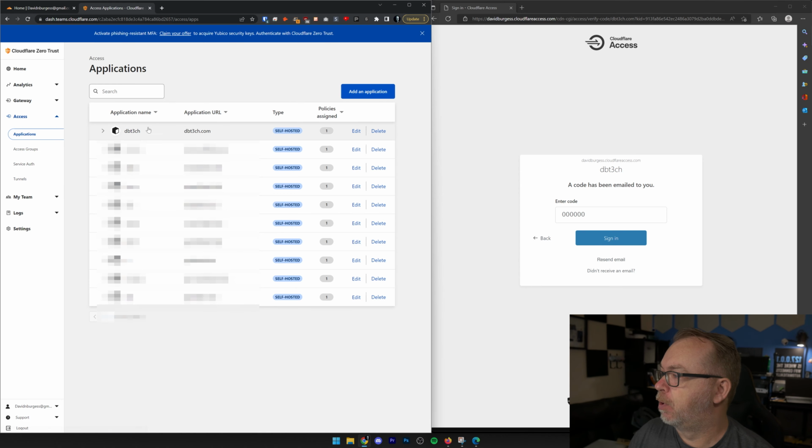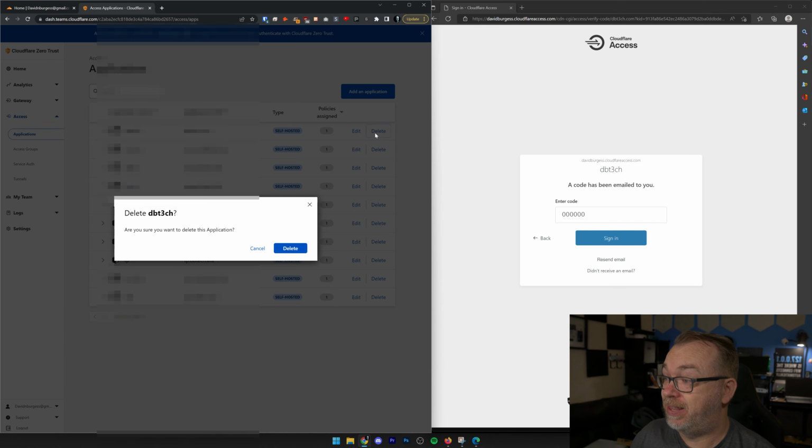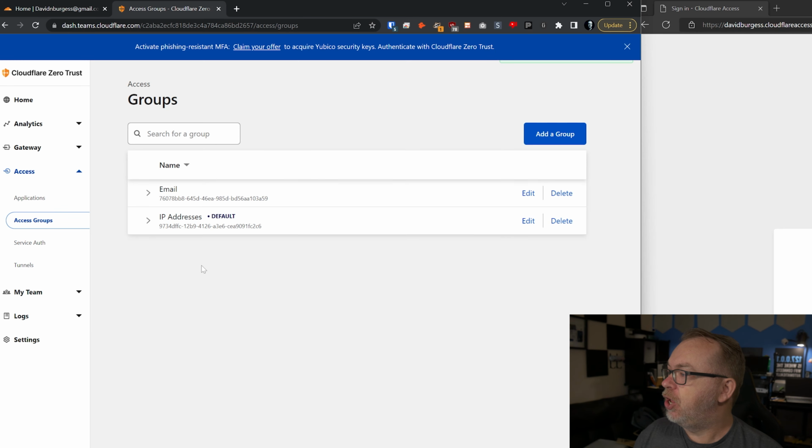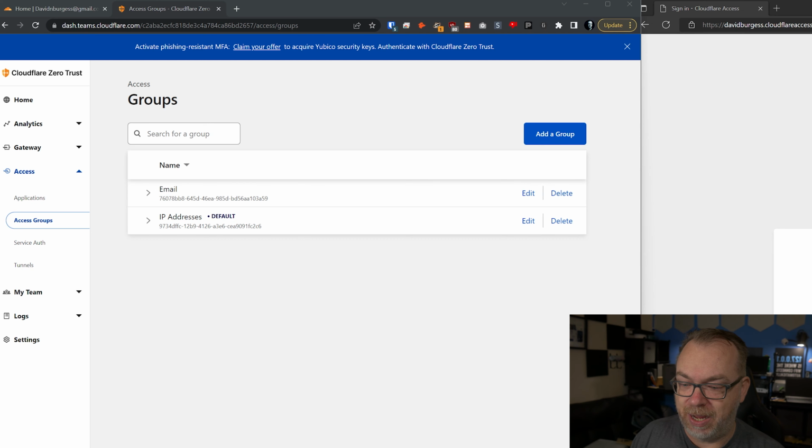So what I'm going to do is actually come over here to this dbtech.com. I'm just going to delete that record and click delete right there. And what we're going to do is come over here to access groups. And here you can see I've got a couple of different access groups available. One of them is email, one of them is IP address. So what we can do is let's get an IP address from Private Internet Access real quick.